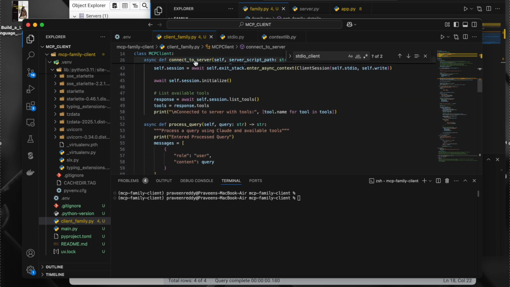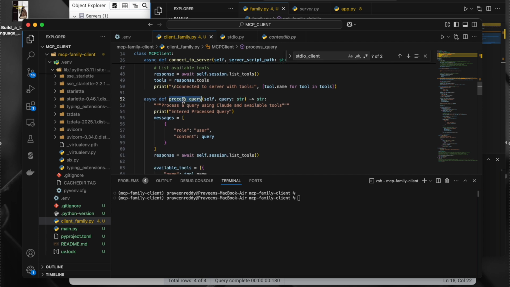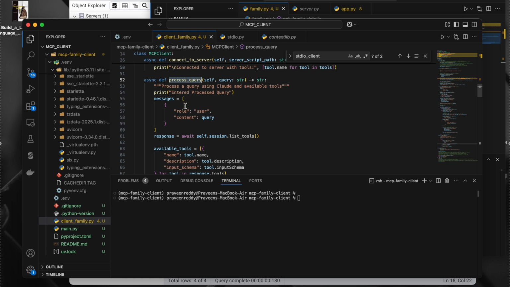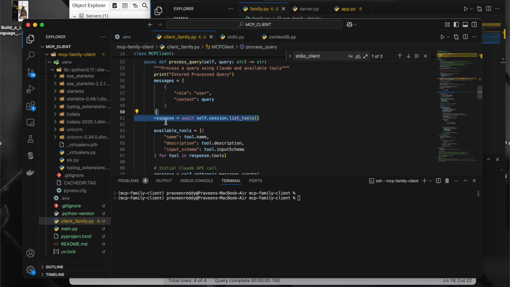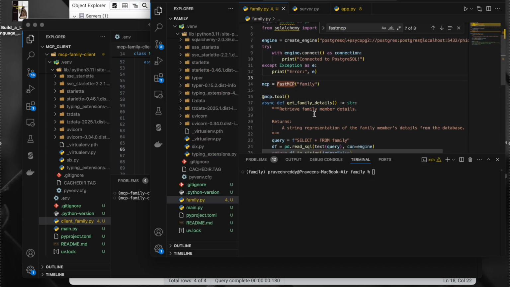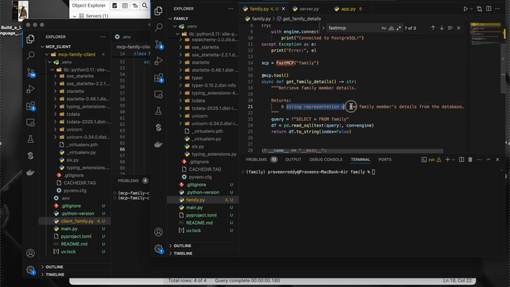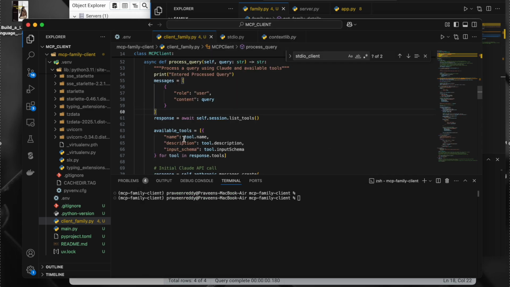Now we have the next method, process query, and this is where we are using the LLM. If you see what we are doing, I'm just passing a query, whatever query I have, into these messages. Now I'm again listing the tools and keeping that in the response. I'm iterating the tools and getting the tool name, tool description, and tool input schema. Because while we are creating the tools in the server, we are giving the tool description, tool return type, everything, so that the LLM can understand. So now we are just trying to extract that information here.